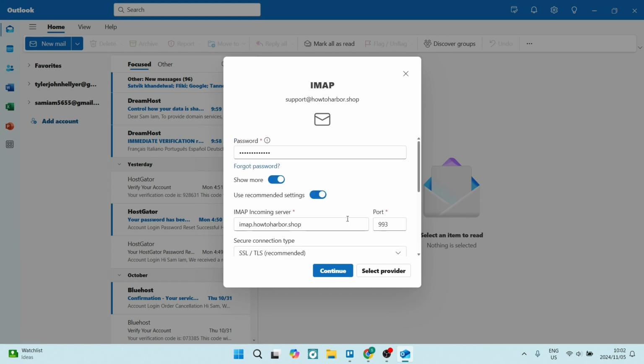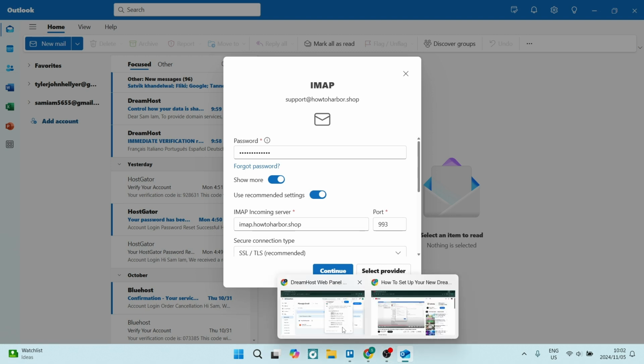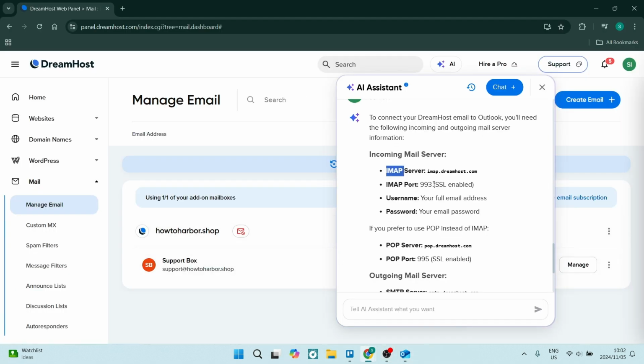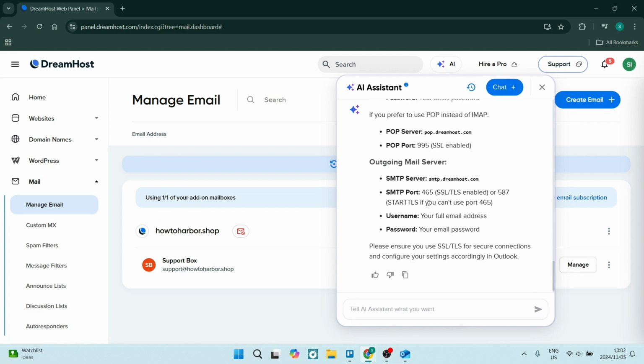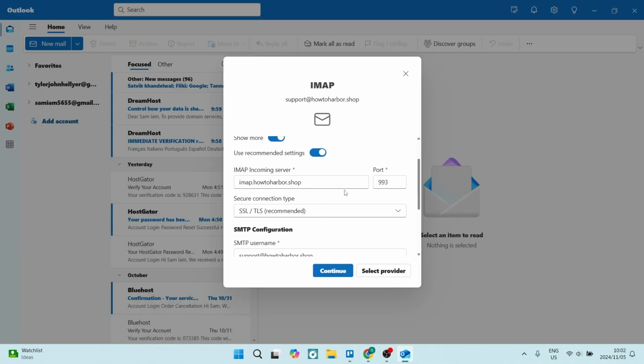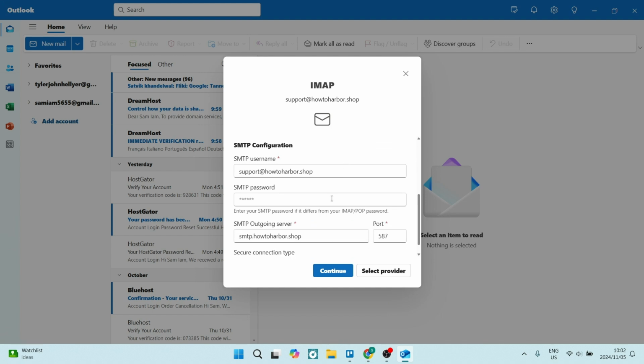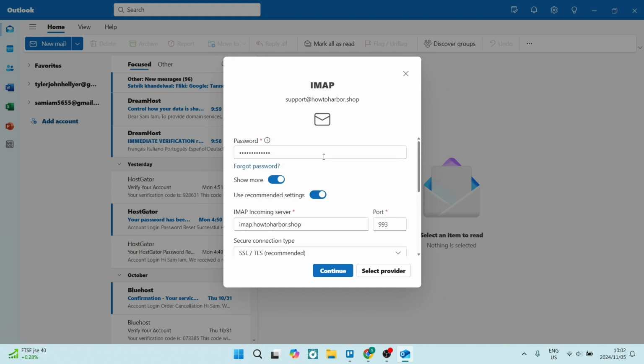And what you can go ahead and do is actually just jump back into DreamHost, and you can just check all the information over here. So once you are happy with all the information, you will just come down over here and you'll just have to add in your SMTP password. Okay, and this is just if it differs from your password that you've entered up over here.